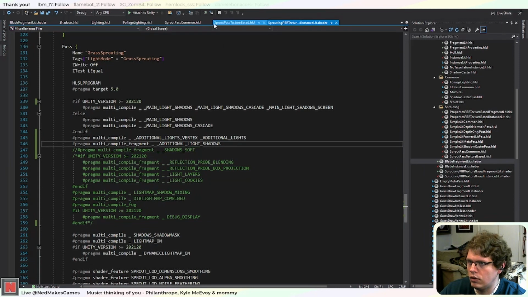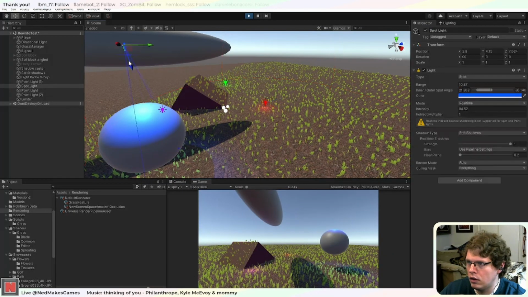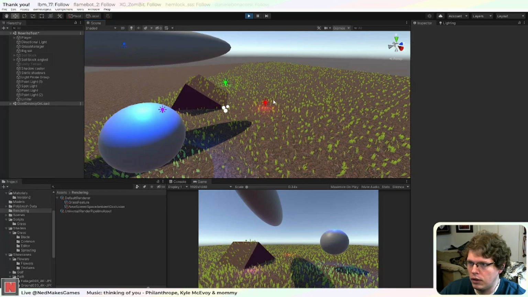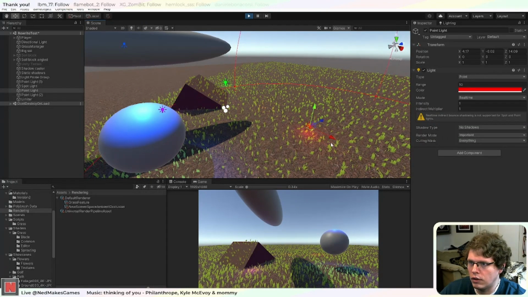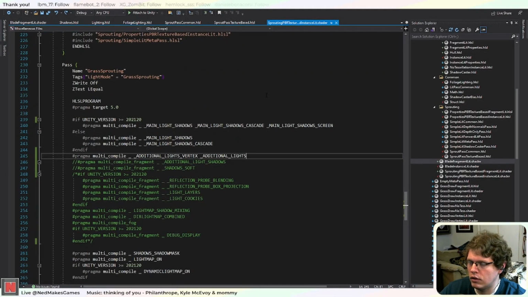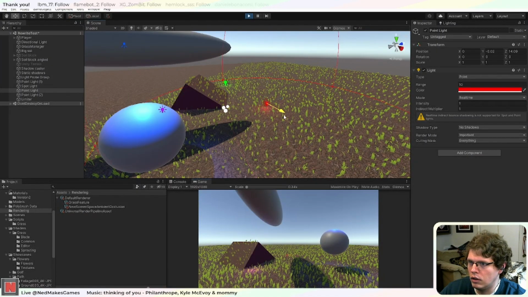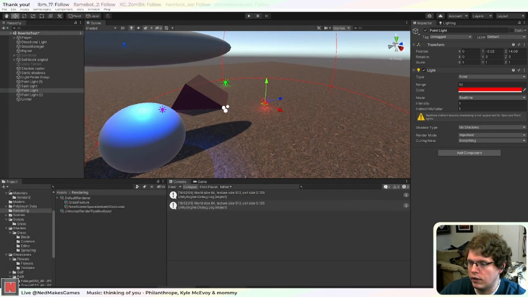So let's turn off additional light shadows and see if that's the culprit. I mean, Unity should support changing lights at runtime. Okay, that's not it. Now if I turn this off, there's just not going to be additional lights, so the grass won't be affected by the red at all. You can see it stays green. So I guess that fixes it, but it doesn't really.